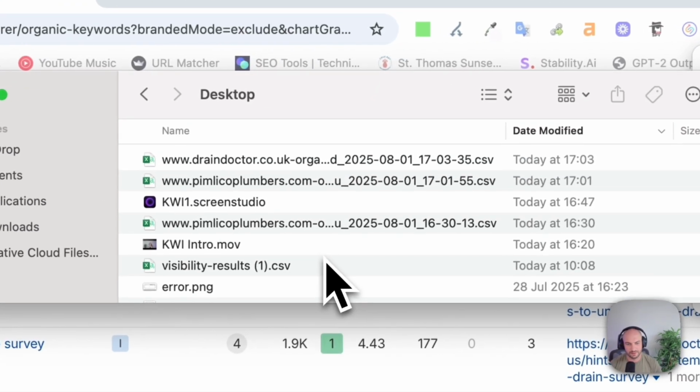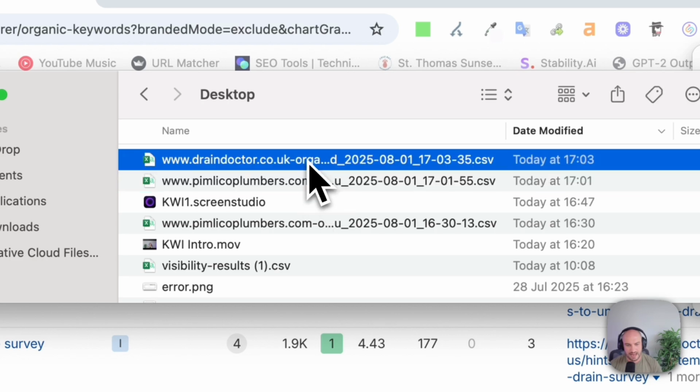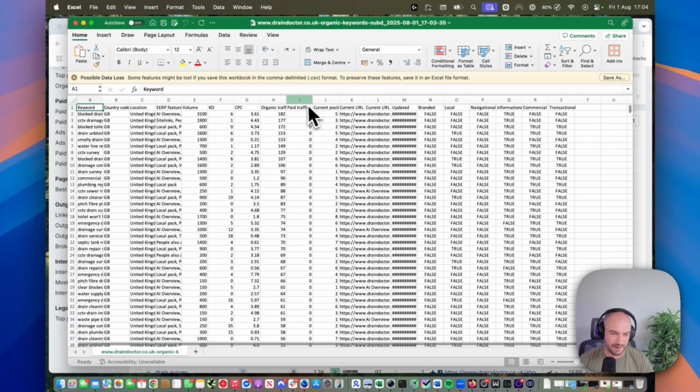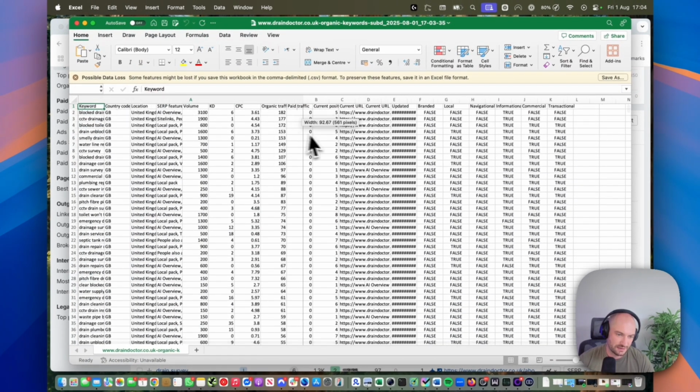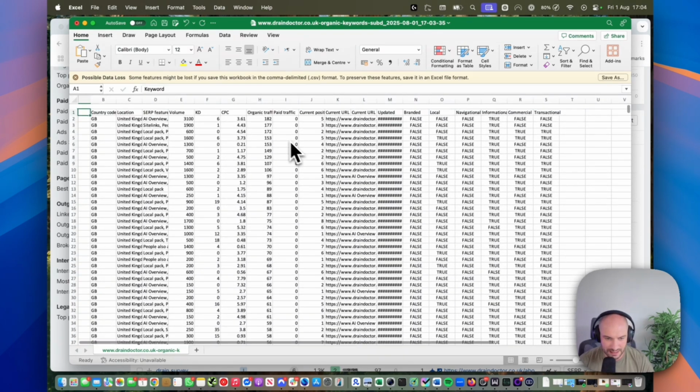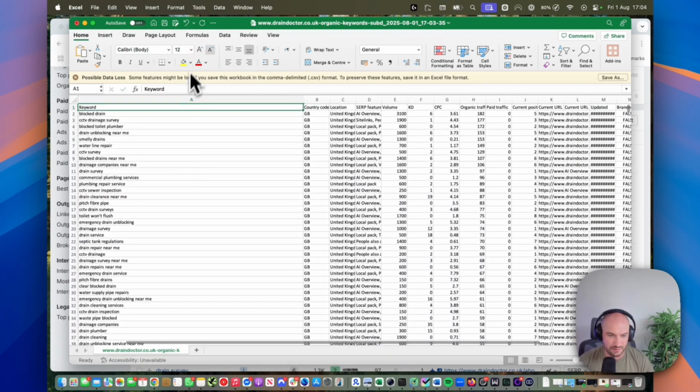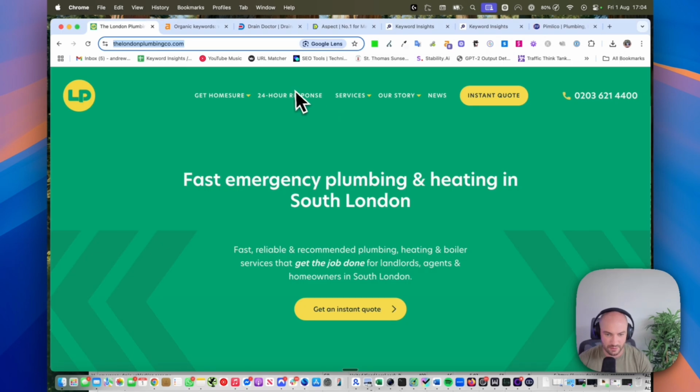Okay, so in this example, I've just got 2 exports. And when you open them up, and this is part of the problem, it's just a mess of keywords. There's so many here, and I don't know. If this was my site that I'm working on, I don't know which of these keywords need to be in a blog, which need to be in a service level page. I really don't know how to start.